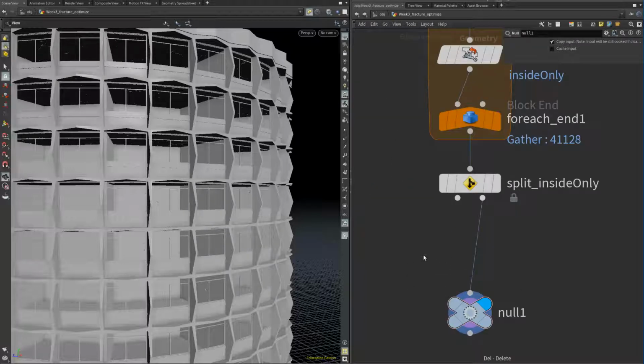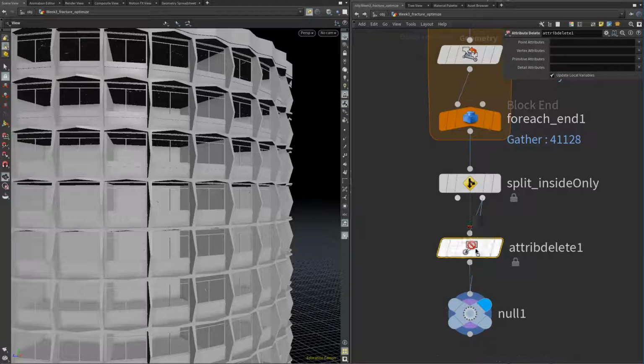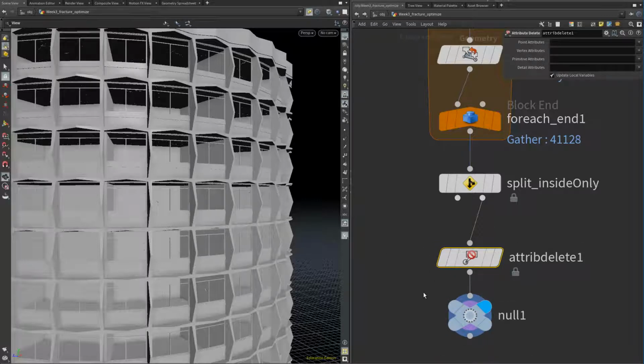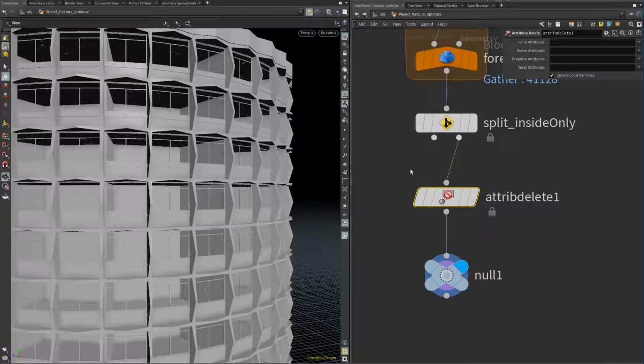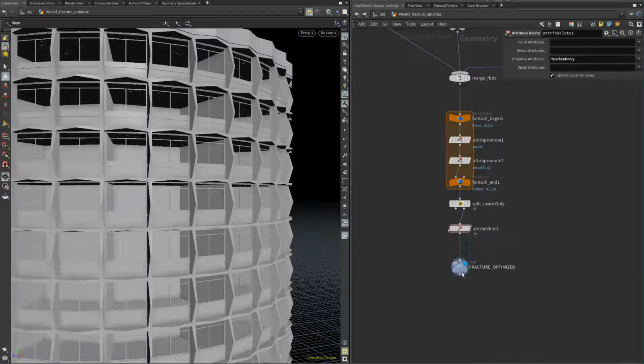And once we're done with this inside only check, we can delete that attribute since keeping these attributes around on the geometry can really slow things down and create bigger caches and etc. So just create that attribute delete, select that from the primitive attributes, and we'll call this null fracture optimized. And since we're done optimizing this, we can also go ahead and pack this fracture geometry.